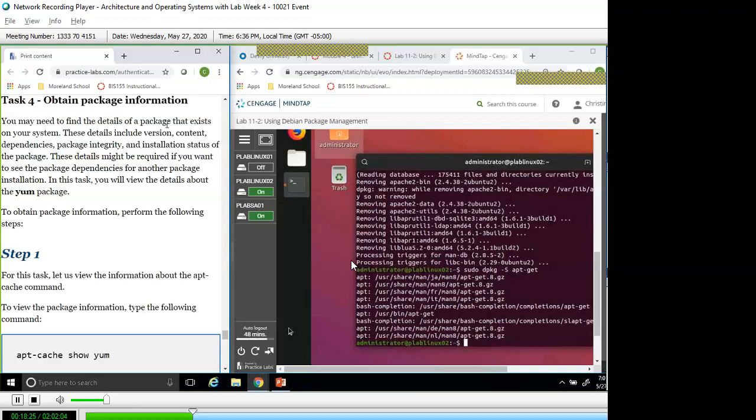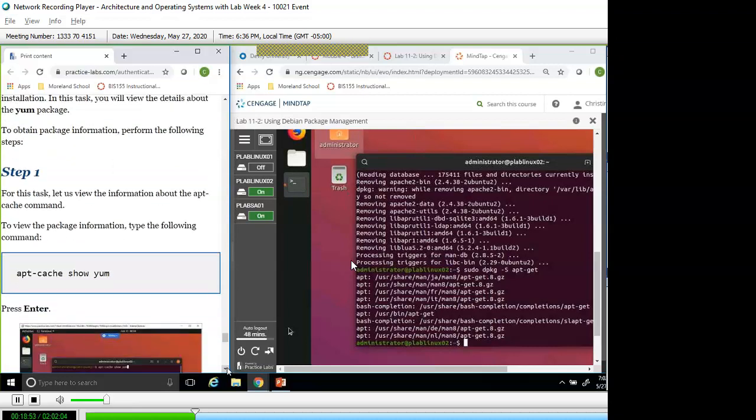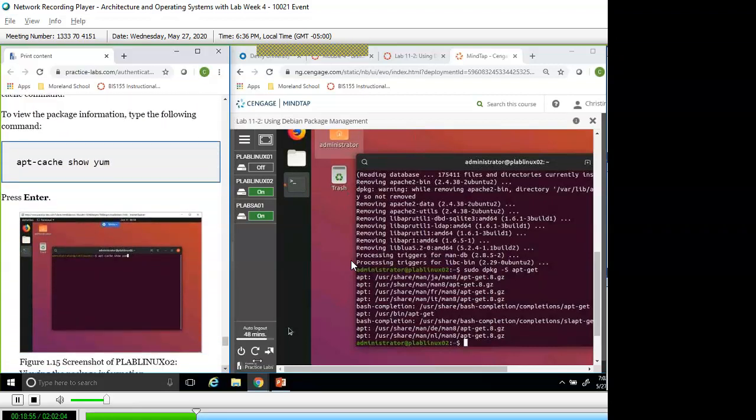And we may need to find details of a package that exists on the system. These details include version, content, dependencies, package integrity, and installation status of the package. These details might be required if you want to see the package dependencies for another package installation. In this task, you will view the details about the YUM package.